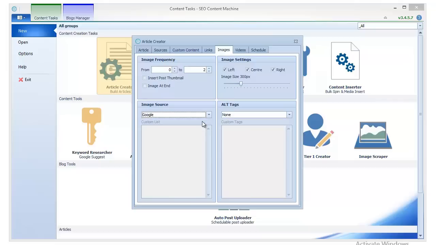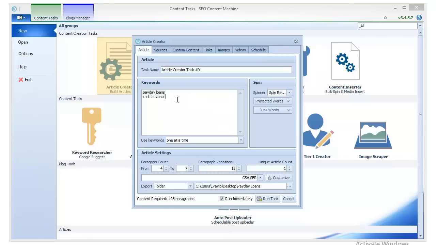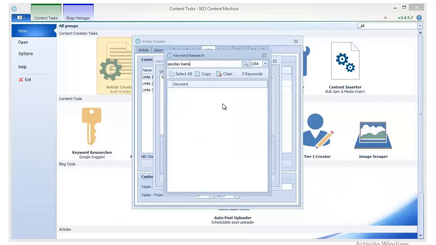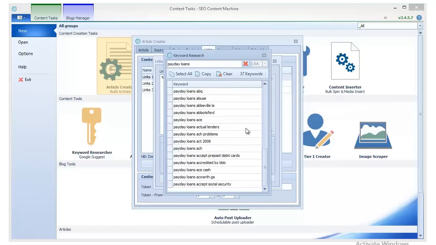Next is the alternate tags of the images. Here I would prefer to select the suggest keywords option. Basically, this means that the alternate tags of the images will be those 2 keywords plus every keyword that the keyword researcher function of SEO Content Machine can scrape, which, if you remember, looks like this. So each of those keywords can become an alternate tag for the images in your articles, and as you see, there are quite a few of those that can be generated. So you can be sure that you will have an almost unique alternate tag for each version of your article, which I think is quite nice.